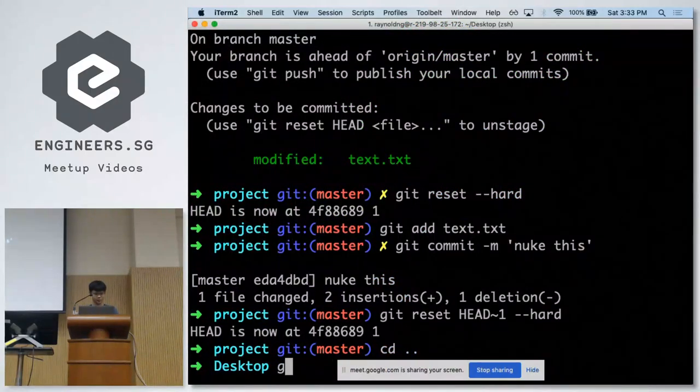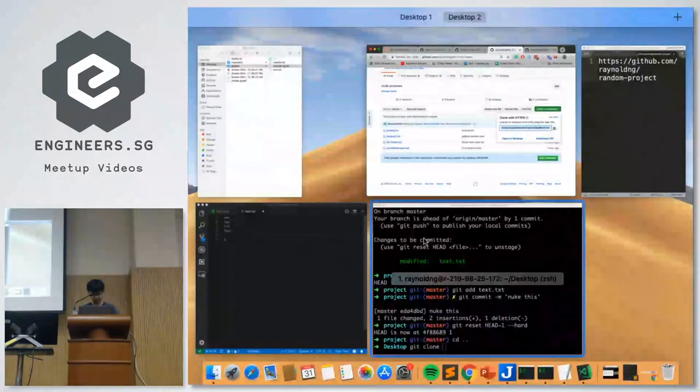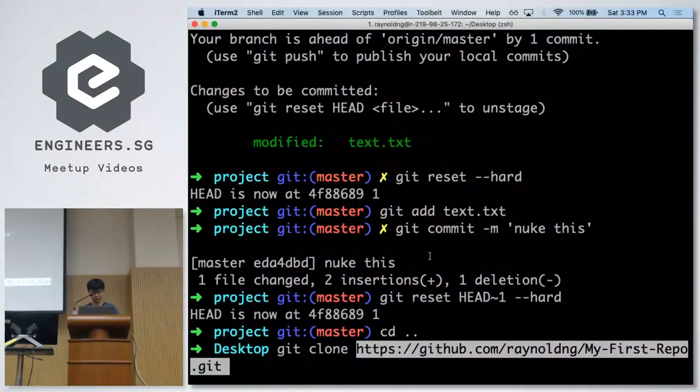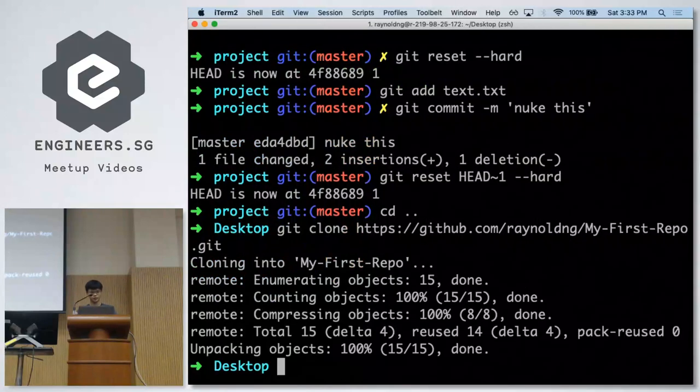It's probably a good idea to not git clone within the current project, because now you're adding a new project within a project, which is not what you want. So I move out, then I do a git clone. This is the link that I copy pasted just now. Cool. So now I've already cloned that repo, let me go into it.